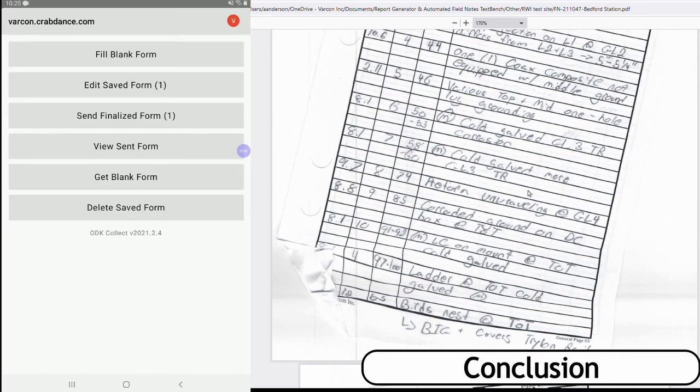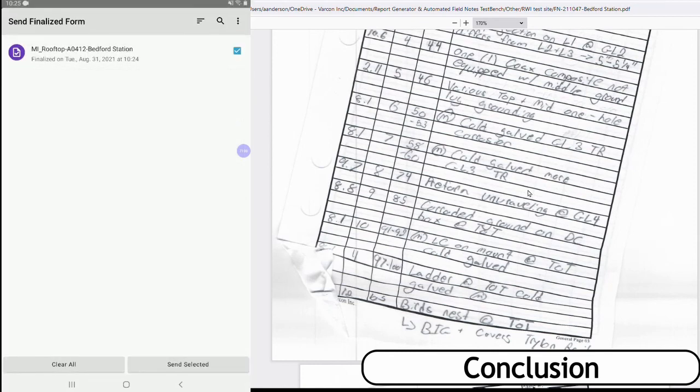Okay, I'm just going to wait for this to load. Then once you are sure that the form is good, I mean, if you did hit finalize, you're probably pretty sure. You go to send finalized form, you select the one that you just finished, and you hit send selected, let it do its thing, and then it sends it to the server for processing. So that's kind of a walkthrough on how you do a Rogers MI.